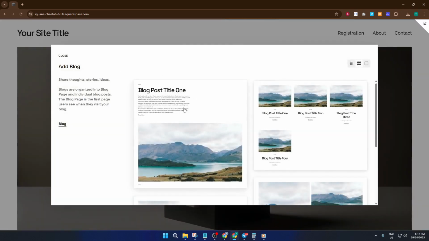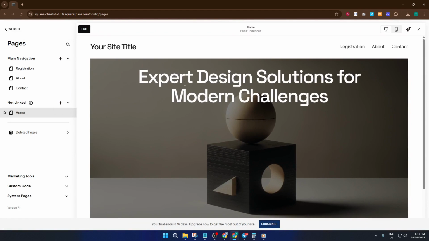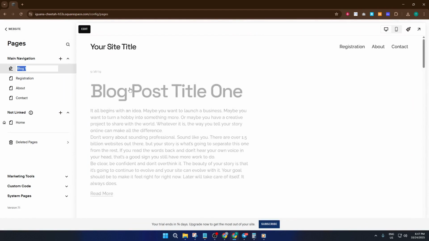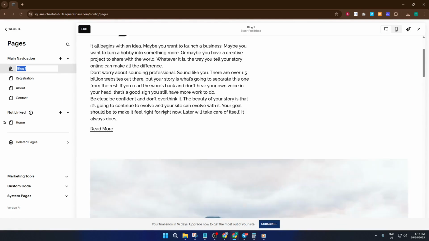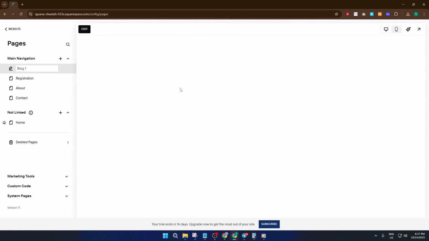After you select your template, Squarespace immediately adds it to your main navigation. The page will appear at the end of your list, but you can easily drag it to move it wherever you want it to show up on your menu. If you started with a blank page, this is your blank canvas. Add your title, drop in text or images, and build content just the way you like.